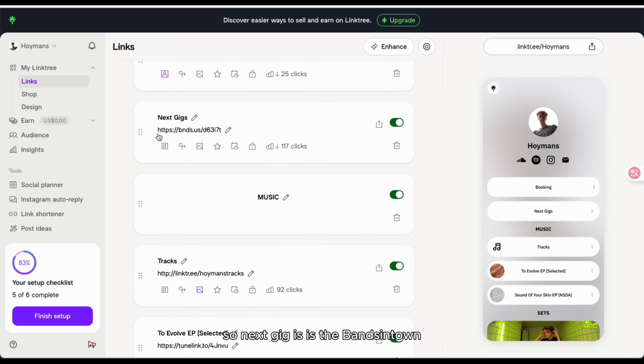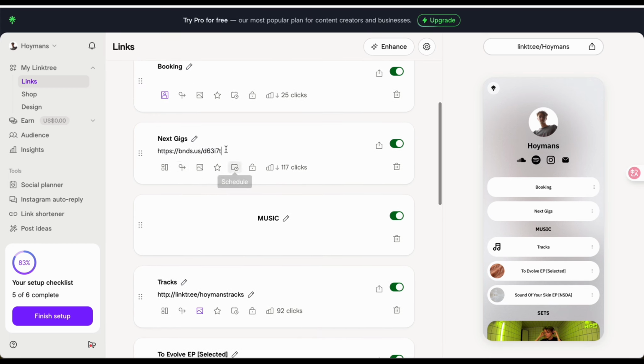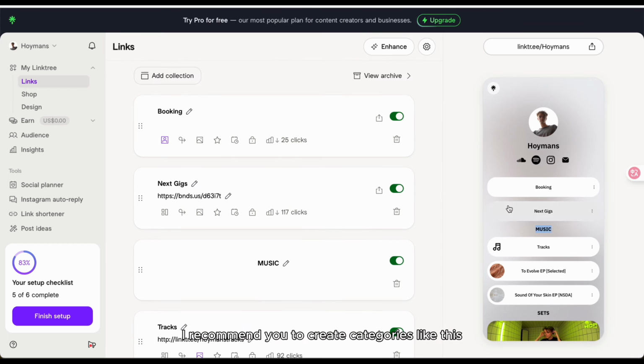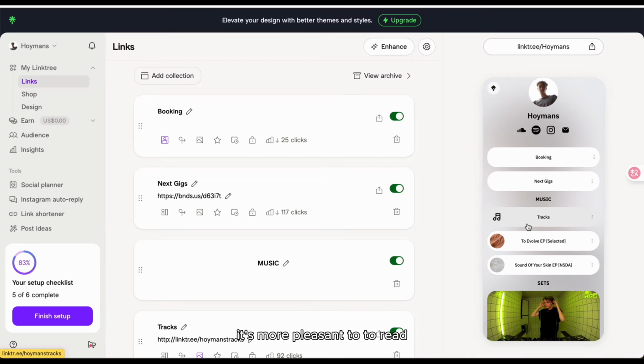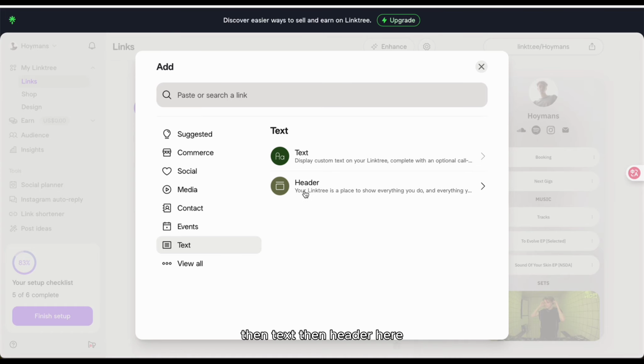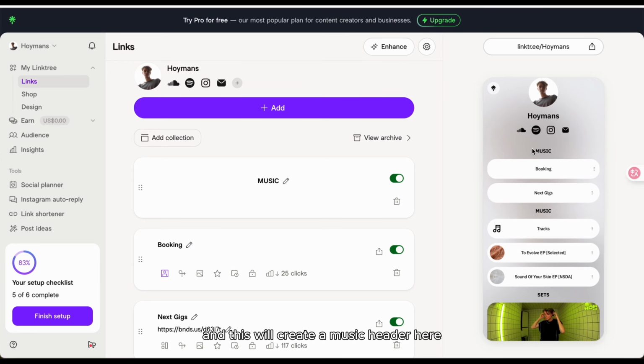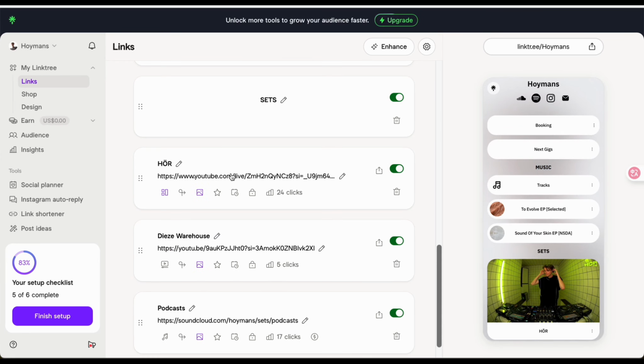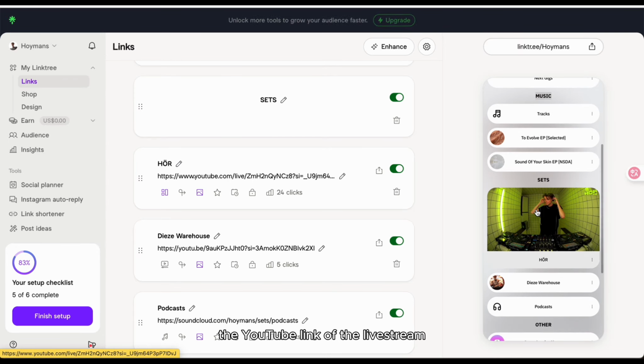So next gig is the Bandsintown smart link. And then I recommend you to create categories like this. It's just for the design of the Linktree. It's less compact. It's more pleasant to read. So to create a category, you can just click on add, then text, then header here, and this will create a music header. Here the YouTube link of the live stream.